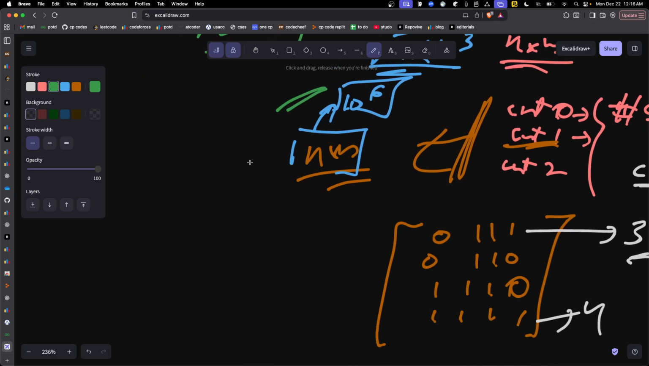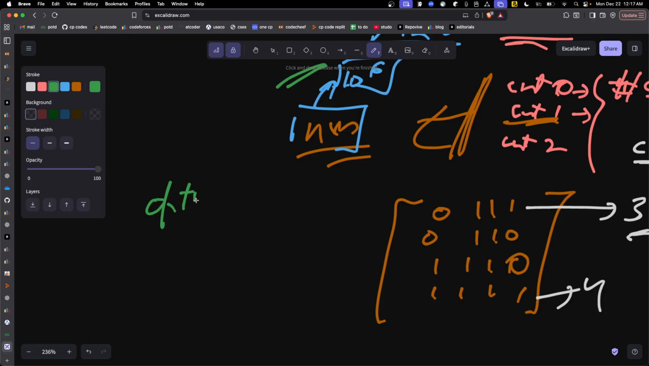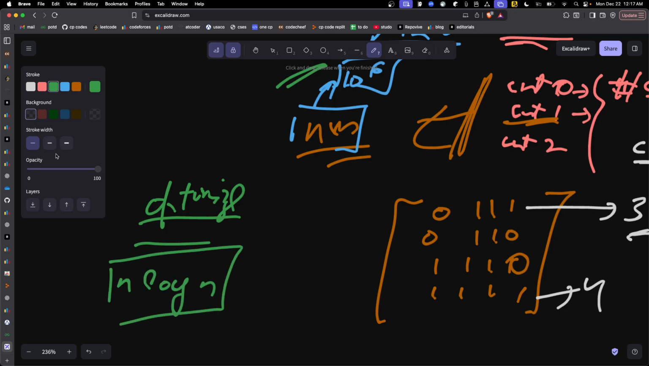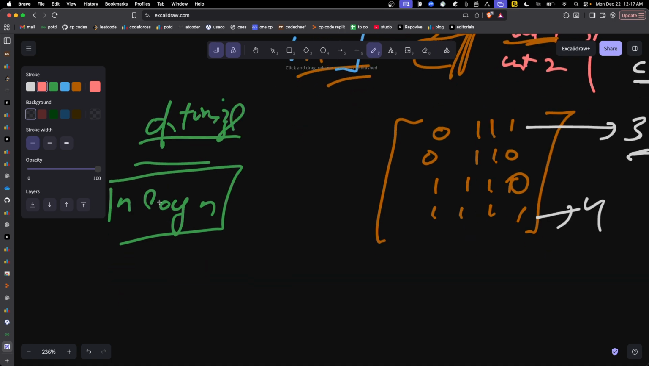So this is fine, but we can optimize this even further, and that is what I said in the starting. We can actually use an n log n solution. How are we optimizing it? We'll go over each row, but rather than traversing the full row, we'll use the fact that each row is sorted.